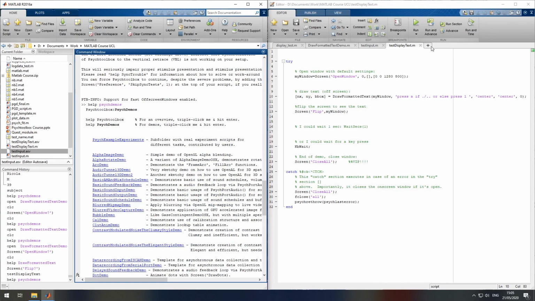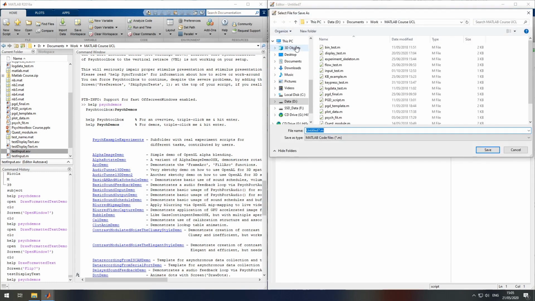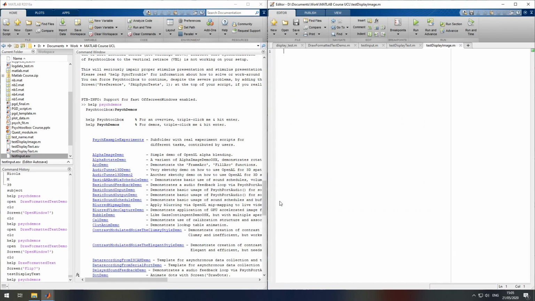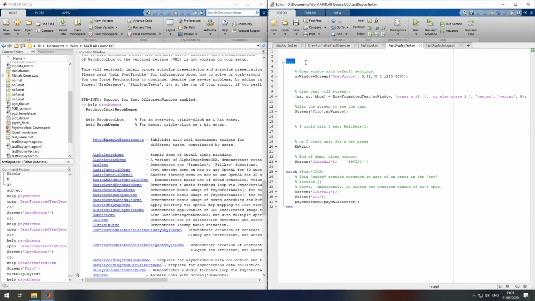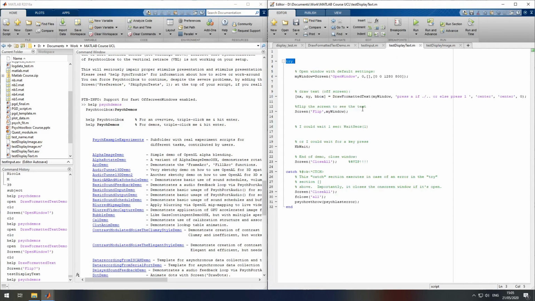So I'm going to go here, open a new tab on my editor, and save this file. Let's see, I'm going to call it test display image, something like that. I'm going to copy this line over here, but I'm also going to start copying some things from my previous script. For example, I'm going to copy the try catch bit because I always want that safety net in place.